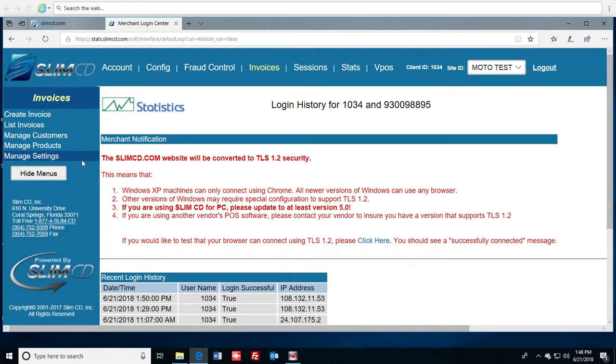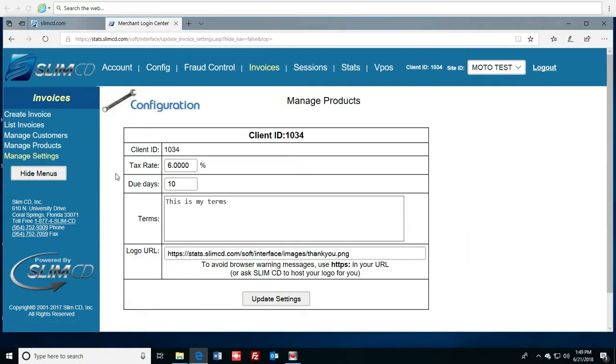Our first step is to manage settings. First thing you want to do is check your tax default rate. If the default tax is not the tax in your area, go ahead and adjust that. And of course you can add a due date. And should you need to list any terms, you can go ahead and type those in right here.